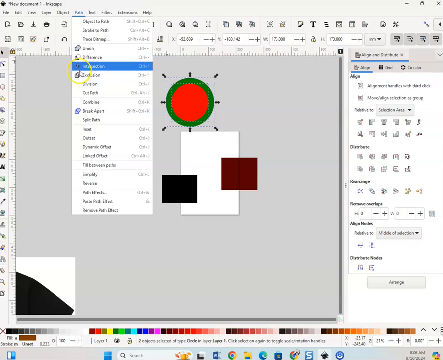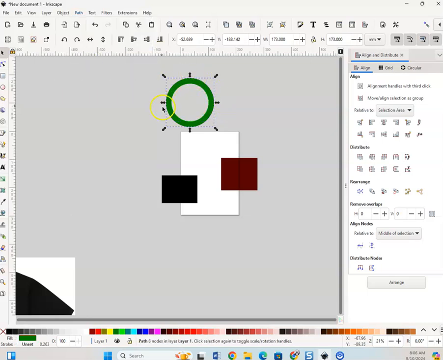Okay, so difference, you can see how it has this little red circle. It looks like it's cutting out the corner of the square. That's what we want. So I'm going to click on that. And now I have a ring. I have found if you do that with more than two shapes, it doesn't work. So make sure you only have two shapes selected.